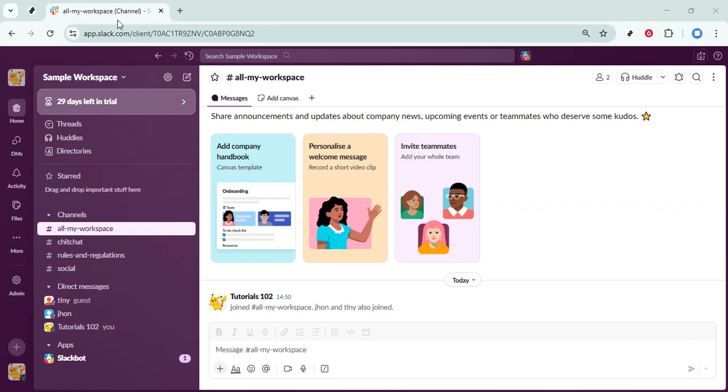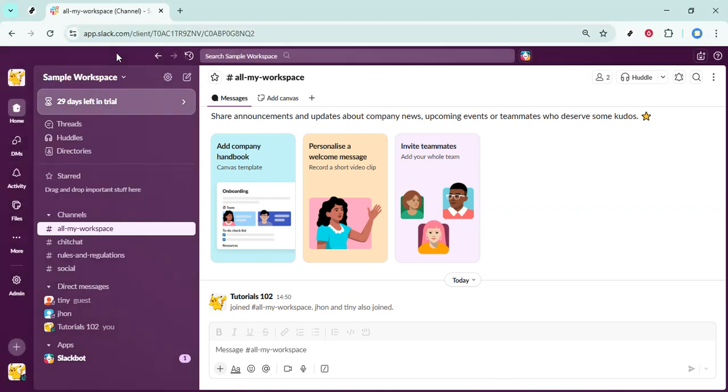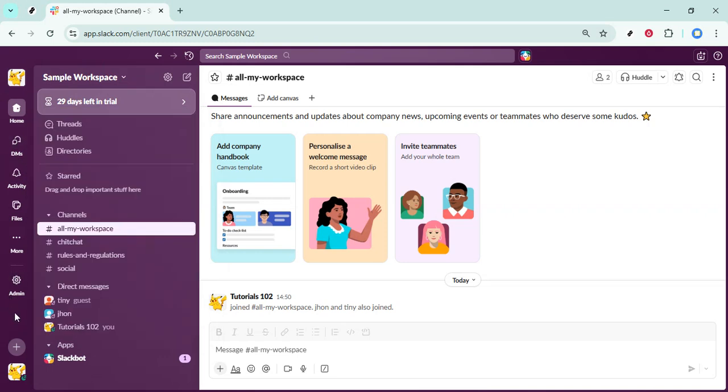This walkthrough uses the web version, but the flow is very similar in the desktop app. If you're prompted to sign in, just log into your workspace as you normally would. Once your workspace loads, you'll see the familiar Slack layout: channels and conversations on the left, messages in the center, and details or tools on the right when needed.